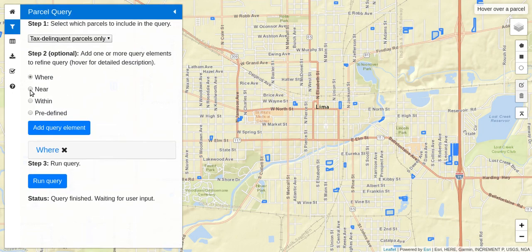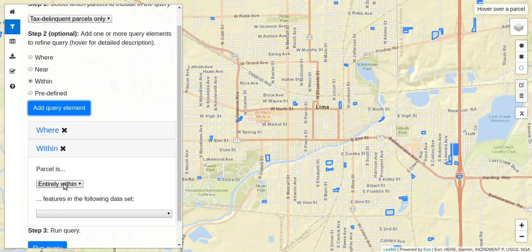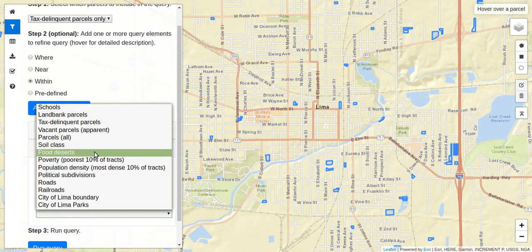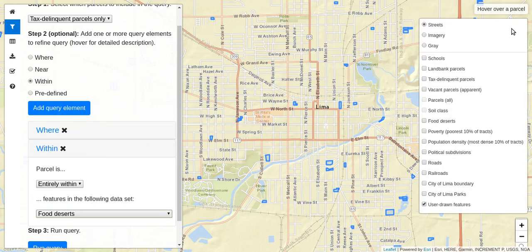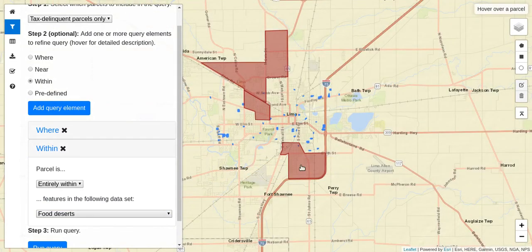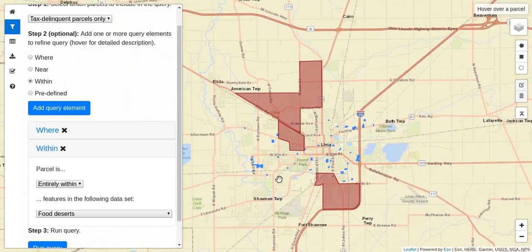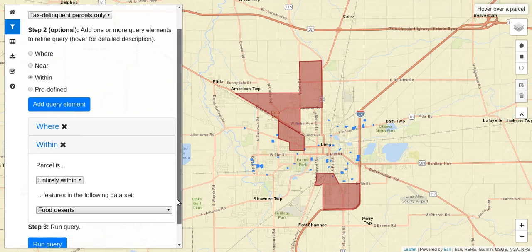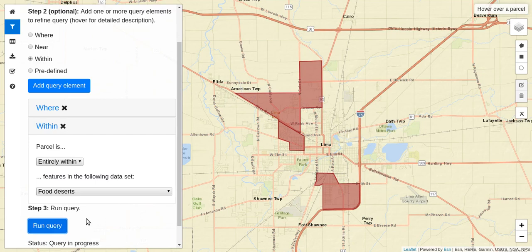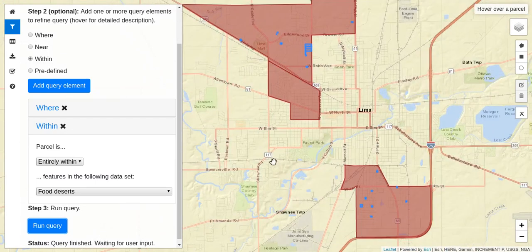Okay, next I'll add the next query element. So I'll ask for parcels that are entirely within a census tract designated as a food desert. And I'll show you those food deserts on the map. Each of these brown polygons represents a census tract. And as you can see, I zoomed out a little bit, so we'll be able to see additional parcels. And I'll run the refined query. Now you can see all of the parcels are contained within the food desert census tract.